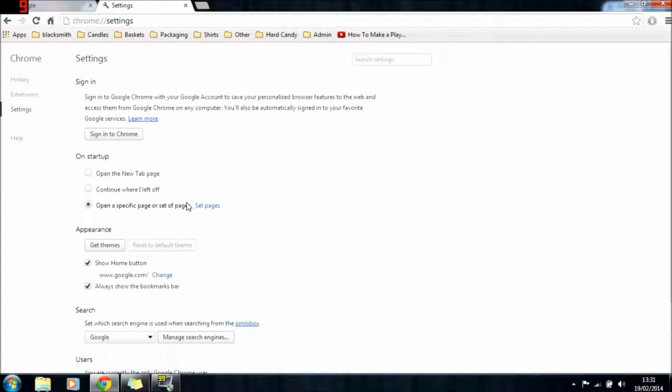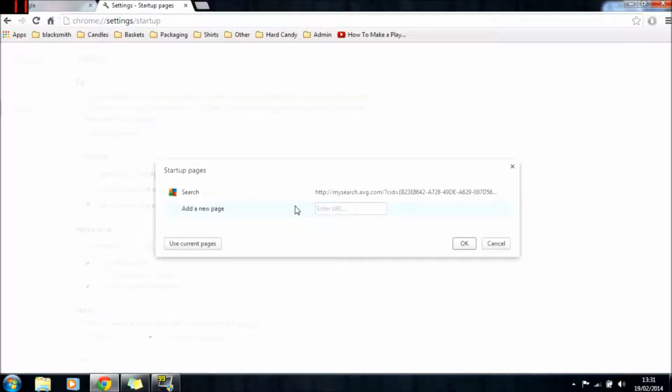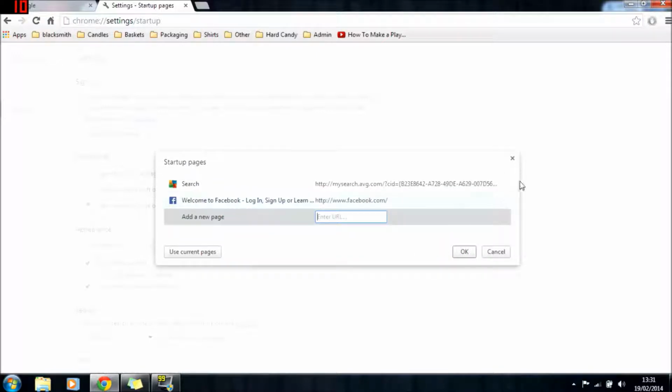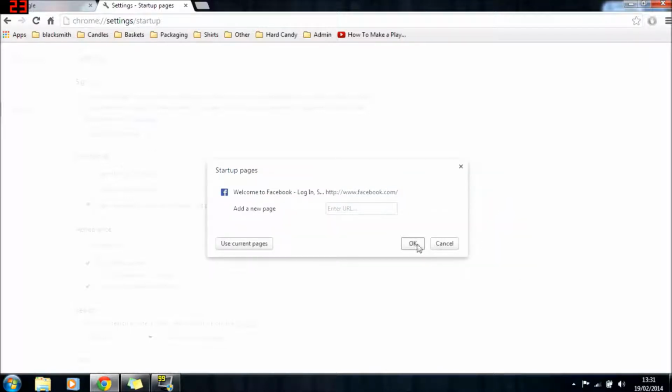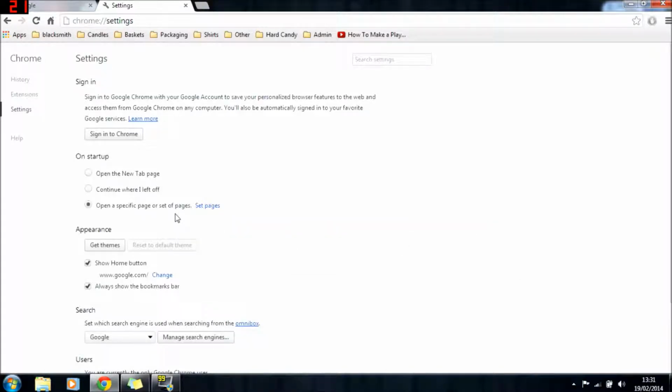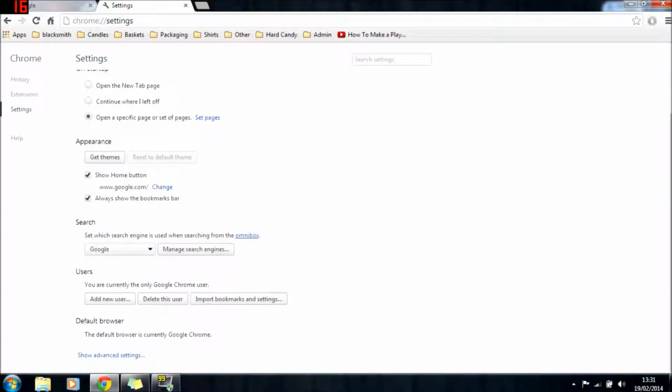Another way to do this, which is a bit more specific, is when you start up Chrome, so the first page you'll see. Again, it's set to an AVG site. I don't want that. I want to go to Facebook every time I open it, turn on the internet. And I want to delete that one. So now whenever I start up Chrome, it will bring me straight to Facebook. Fantastic. It's a nice, easy way to customize the browser to your own individual needs.